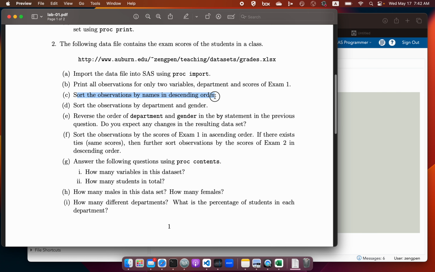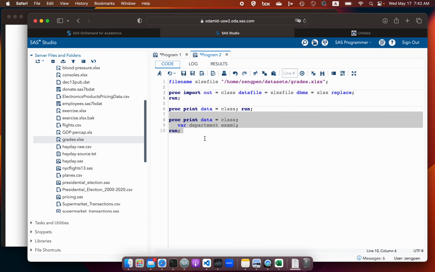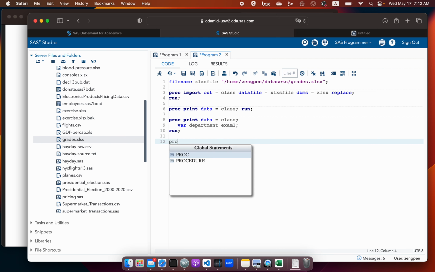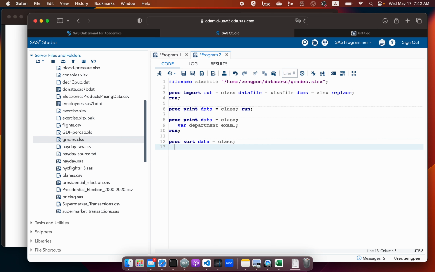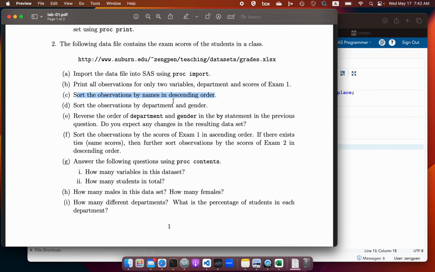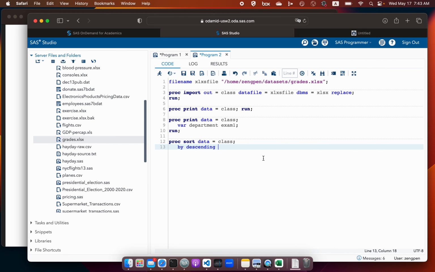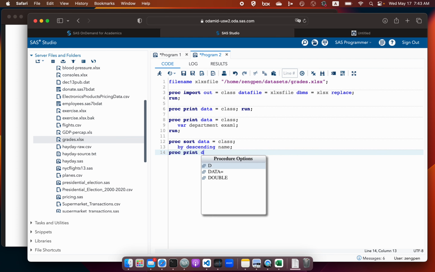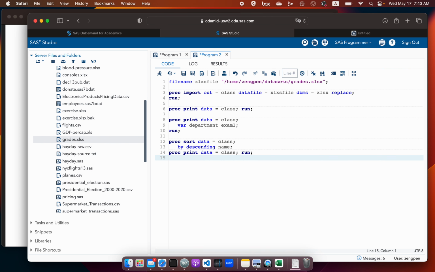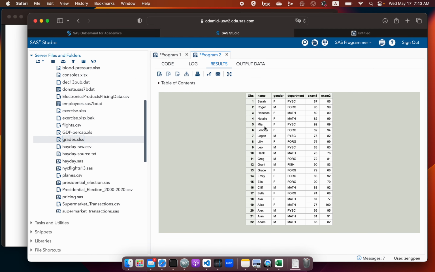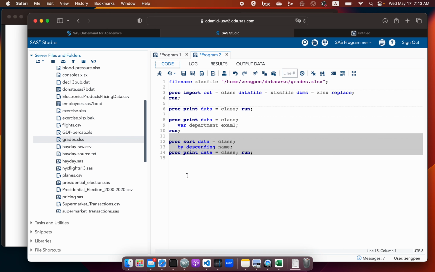Sort the observations by name in descending order. So proc sort data equals class, by descending name, since it says descending order by names, so the variable will be name, right? Then we proc print data equals class and run. For this part, if we write name, you can see they are sorted in descending order. Okay.